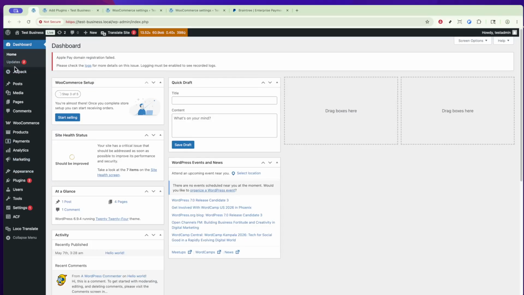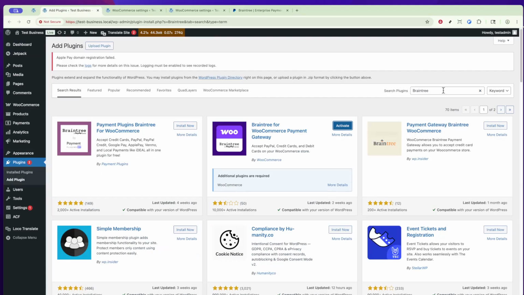To do this, head over to your WordPress dashboard and go to the Plugins section. Click on Add New, and in the search bar, type in Braintree. Once you find the plugin, click Install and wait for the installation to complete. If you've downloaded the plugin directly from the official WooCommerce website, you can upload it manually by clicking the Upload Plugin button and selecting the file from your computer.